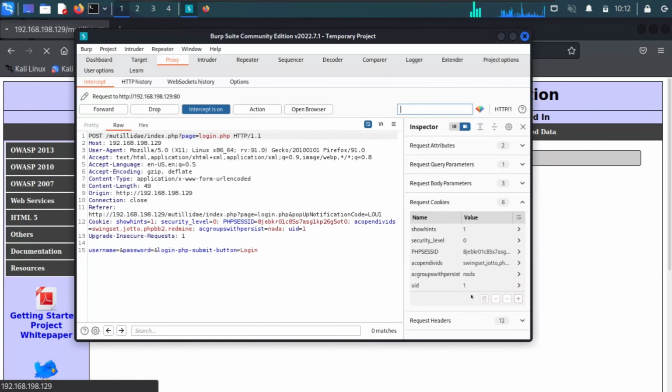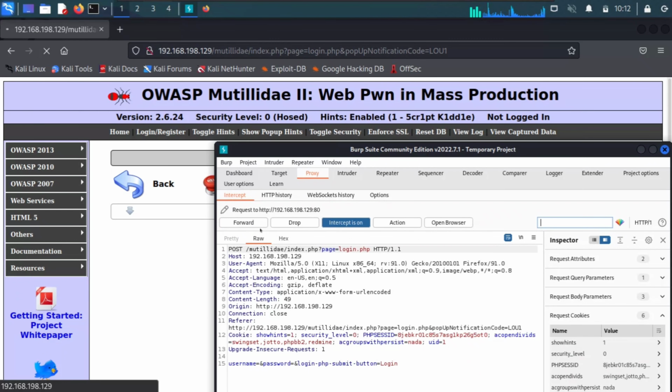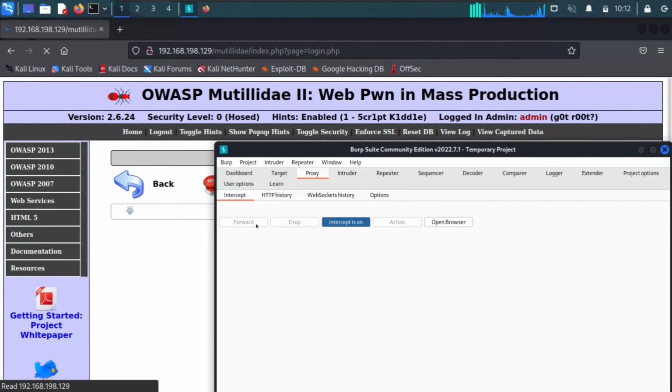So basically what this means is we are saying to the server that, hey, listen, I have already logged into your application before and you don't need to ask me to log in the second time. Okay, so let's now forward this request. You can just see here it's saying not logged in. I'll just forward the request, and yes, we are logged in as admin.